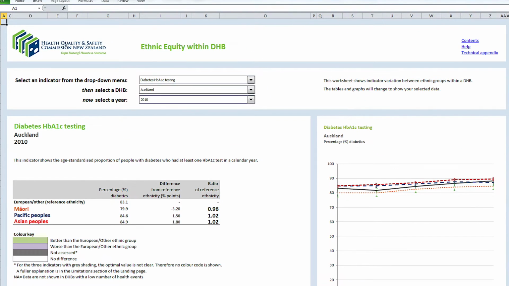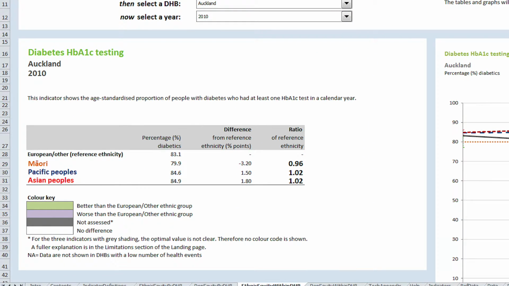The tables and graphs change according to the selection. There is also the option of an All of NZ mean in the DHB drop-down menu. There are several numbers displayed in the tables.